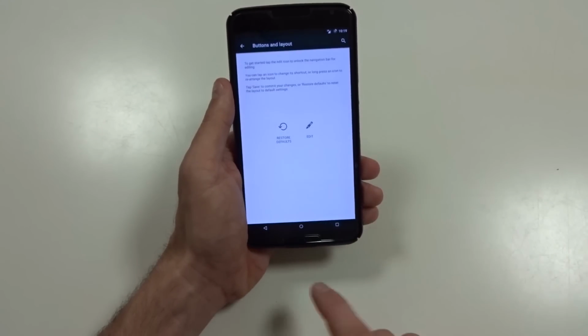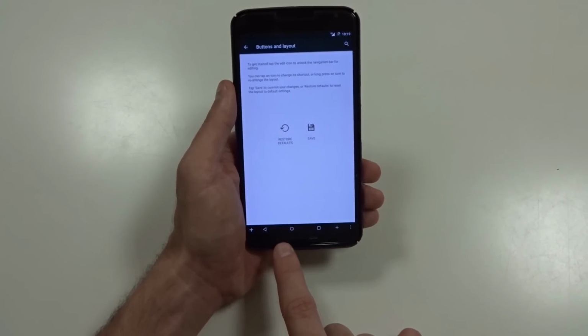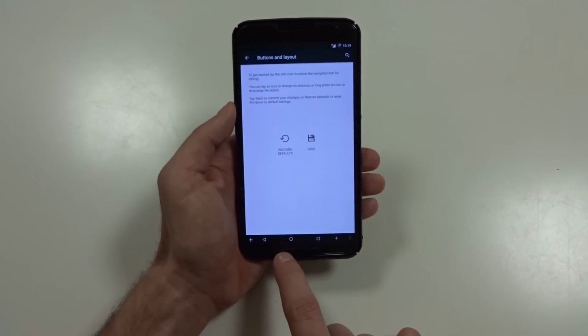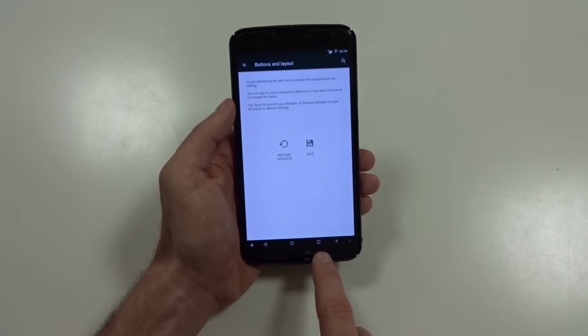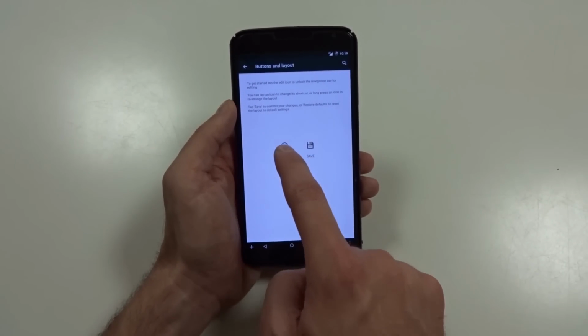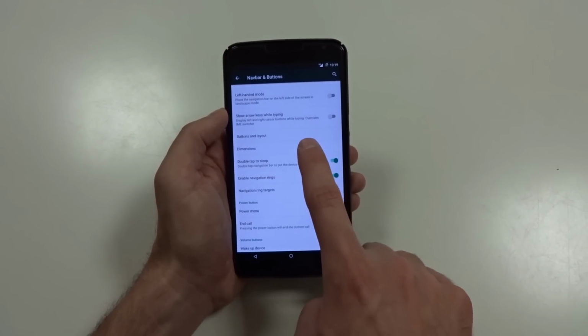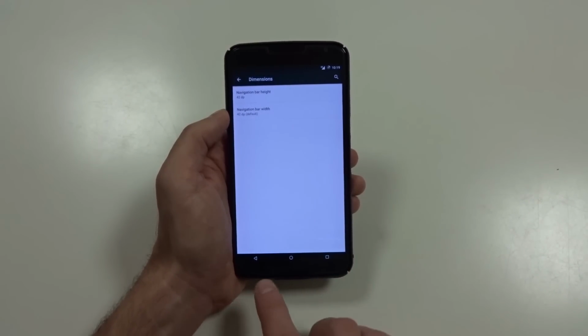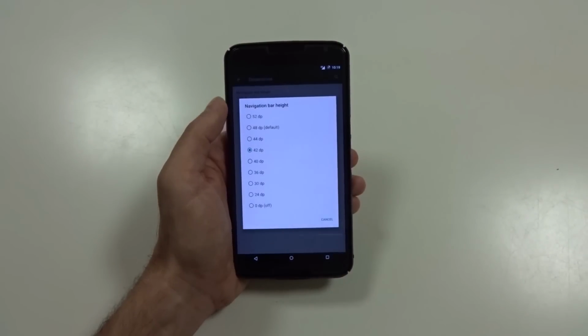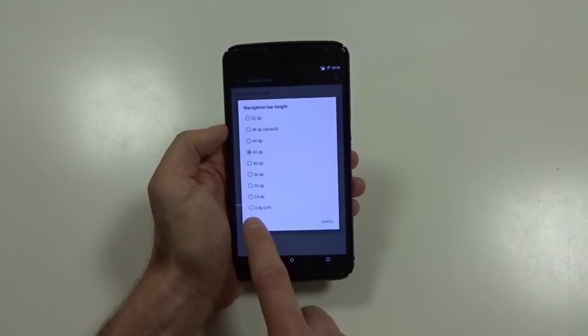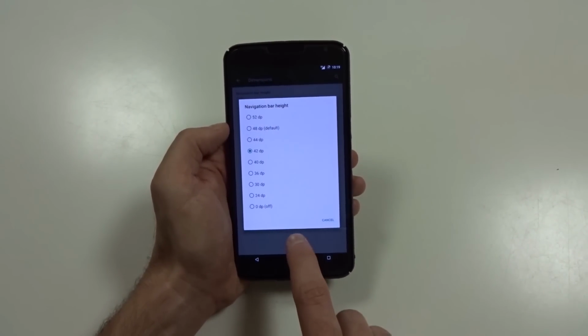You can also adjust the button layouts, so you can edit this and add more features. You can take features out. You can probably adjust the icons if you want to, or add additional pages. And if you make any mistakes along the way, you can reset it and start over, or just go back to the default. You can also change the navbar dimensions, both in portrait and landscape modes. So you can change that, make it really big with the 52 dp, or you can go all the way to disable, or you can turn it to 24, which is super small.